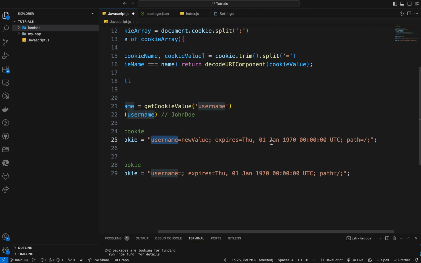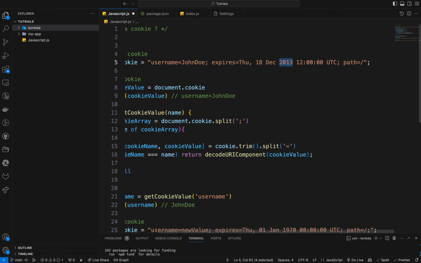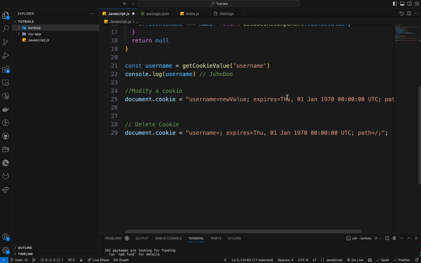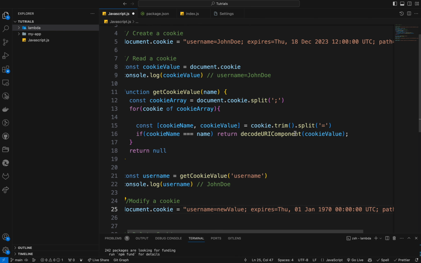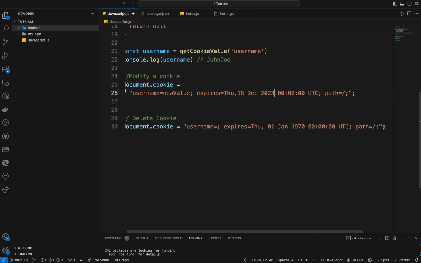We did it here. This was wrong. We want to make it the 1st of January of 2023. This is the expiration date. Let's extend the expiration date so we could make it like that. I don't know if it's Thursday or not, but you could play with it. Just play with it and tell me if I put the date right or not. Feel free to comment below.